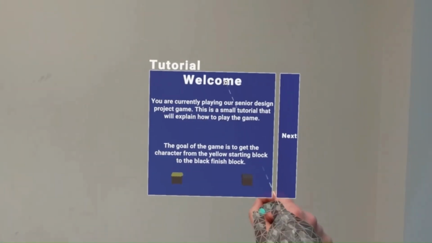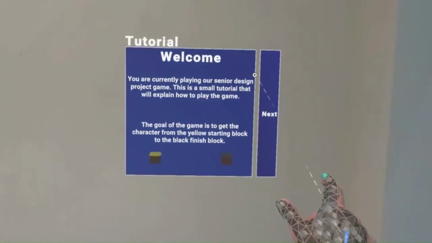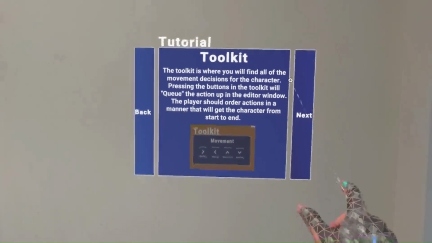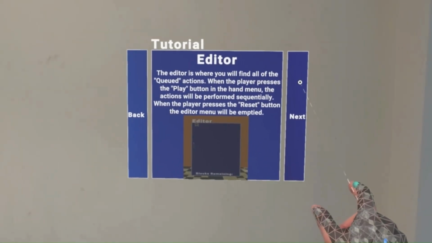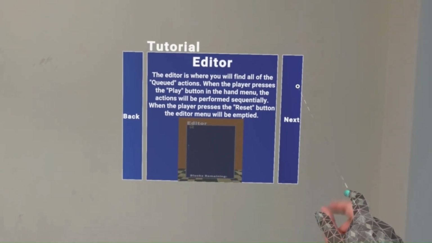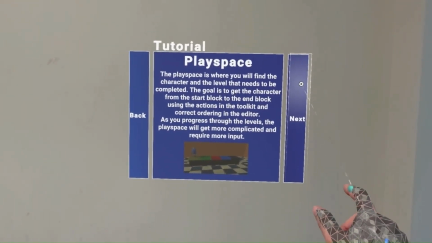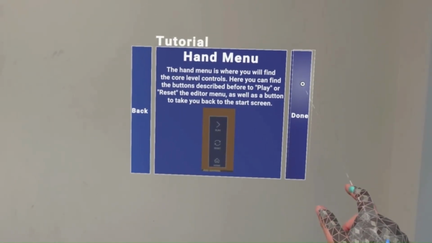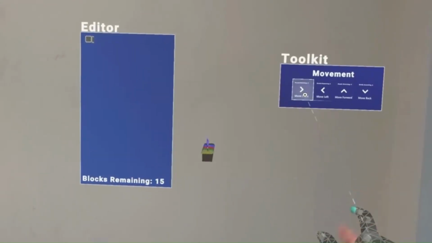This is a tutorial menu that pops up on the first level of each unit. Basically explains how to play our game. So the goal of the game is to get our little knight character from our yellow start block to the black end block. And so in order to do that, you have to sequence commands out of the toolkit, which will pop up in the editor menu. And then you can hit the play button on this hand menu here, and it will run the commands.